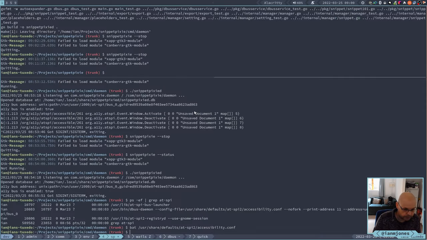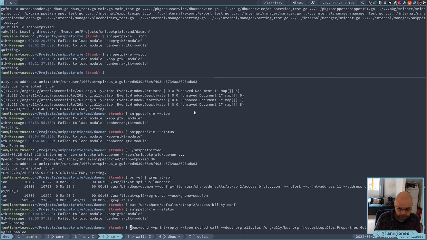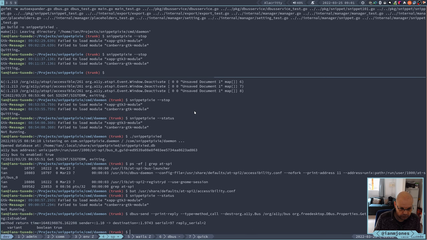I wonder if that thing is still enabled after. The status of Snippet Pixie is not running. Oh, we know it's enabled because my new version said it was. Right, so if I get the status from the D-Bus interface, it says true.